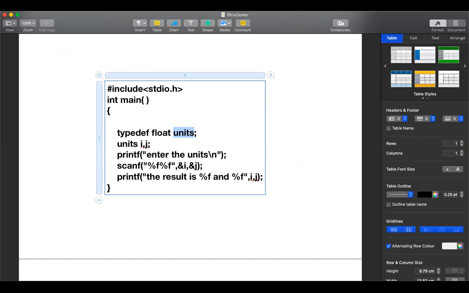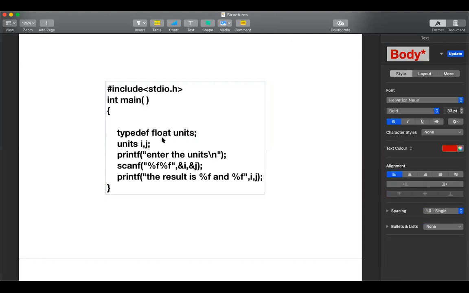Okay, so here in this case, our data type is going to be units.